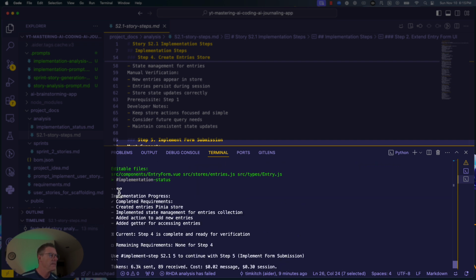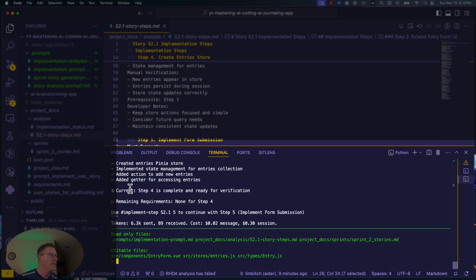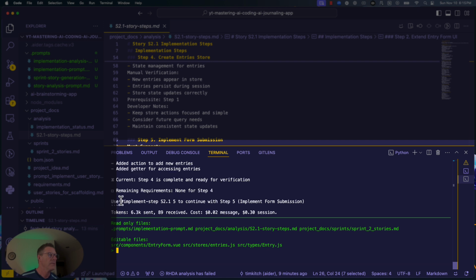So it says, let's see, completed requirements, creating entries Pina store. Current step 4 is complete. Remaining requirements, none for step 4. We can move on to step 5. So I'm just going to copy this. Remember, back to ask mode. Don't forget that part, like I almost did before.